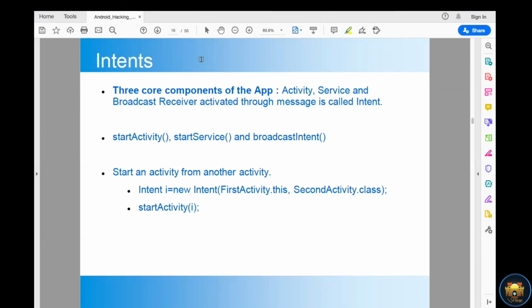So intent is a part. Intent is just a message. You can pass the message between two components or two different components of the application. Suppose you want to start another activity.